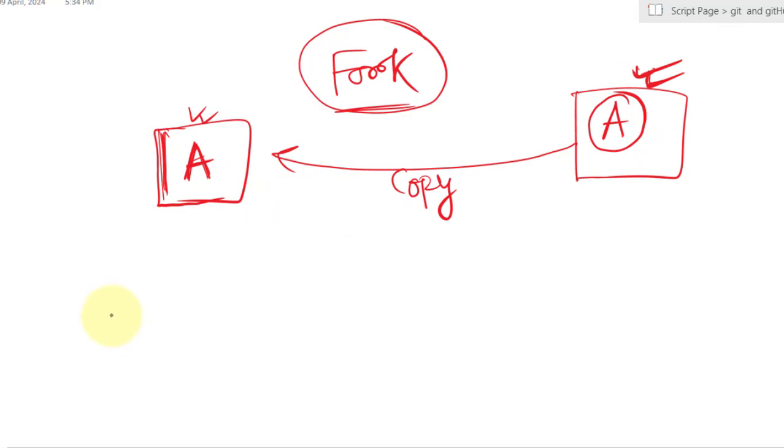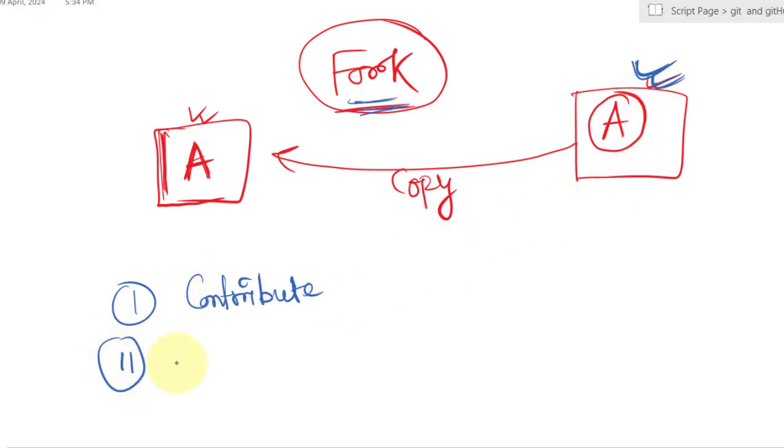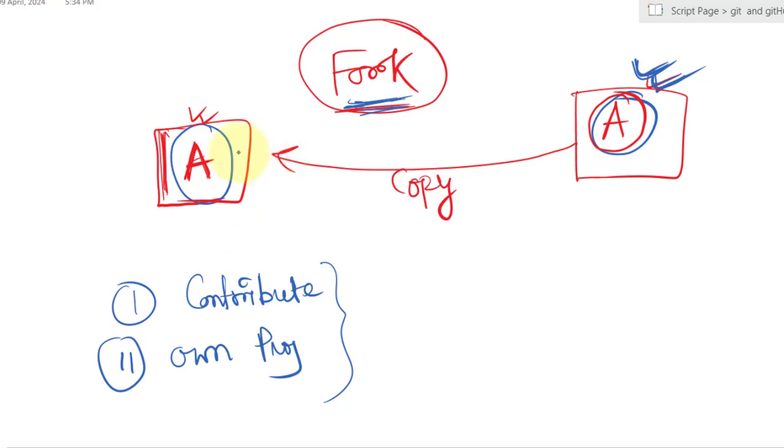Now there are two scenarios when we should create a fork. First of all, if we want to contribute to someone else's project, or secondly, we want to create our own project based on this previously built project. In both of these cases we can create one fork of that repository. Once we are done with all of the modifications, we can always contribute back to the original repository with a pull request. So we can create one pull request to contribute to the original repository.